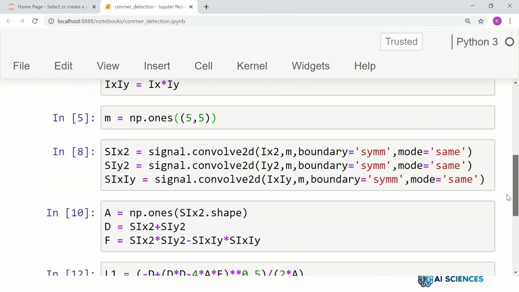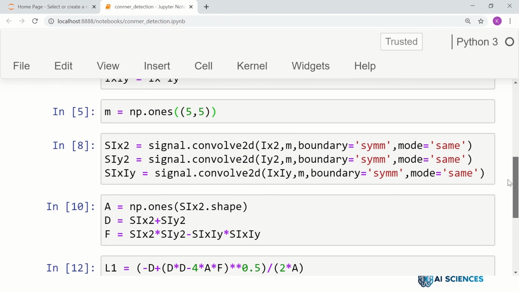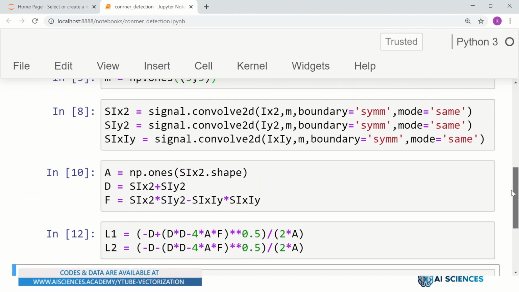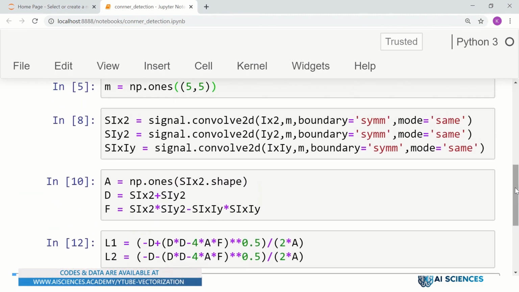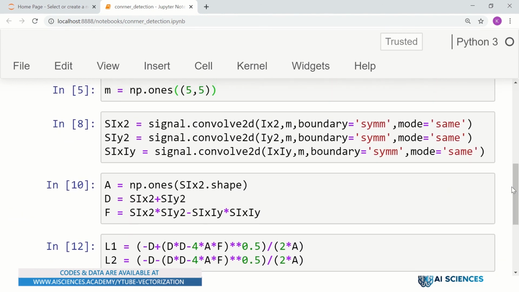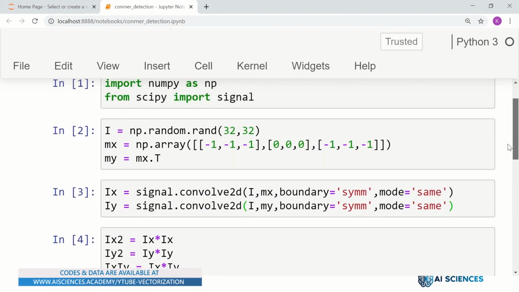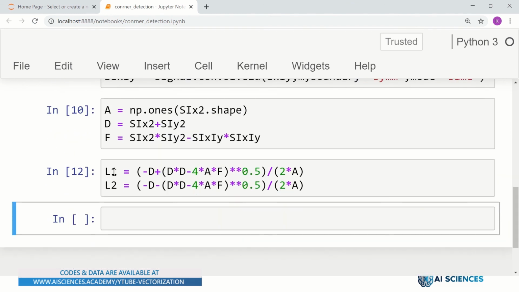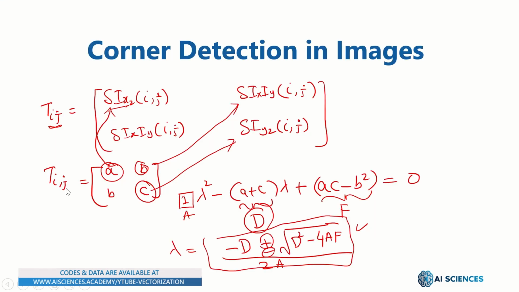But we are not interested in solving the corner detection problem for this particular part of the video. Actually, we were interested in writing the code for the corner detection problem that is loopless. And here you can see there is no loop in the code. The hardest part to avoid the loop is the final part, where we build this Tij for every pixel, and then compute the eigenvalues. And there we did this completely through a vectorized variant. We need not iterate using a nested loop of i and j.